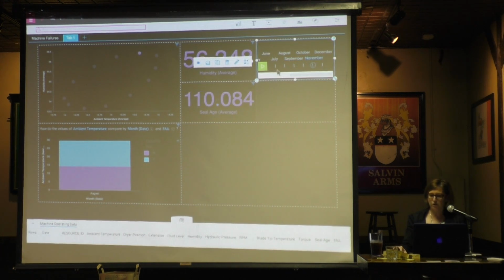And it also functions as a filter, so if I want to see what things look like in August, I can just click on August. Okay. I love how fast it lets you move through everything. Try doing that in Excel. Yeah.